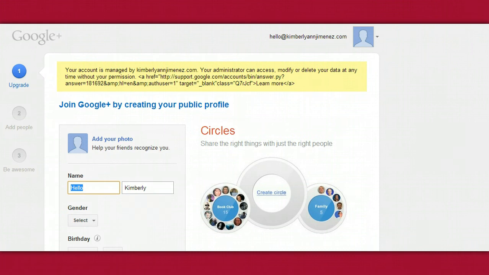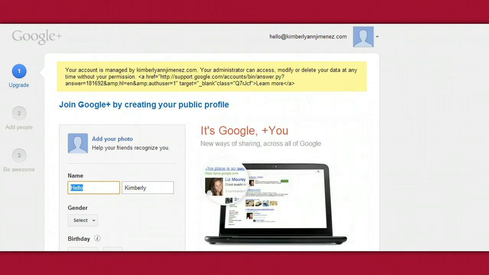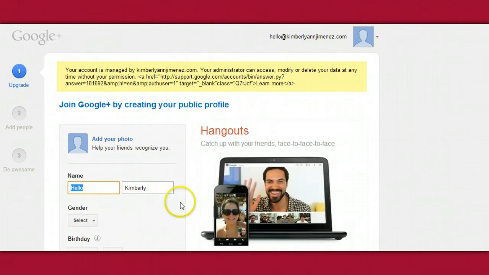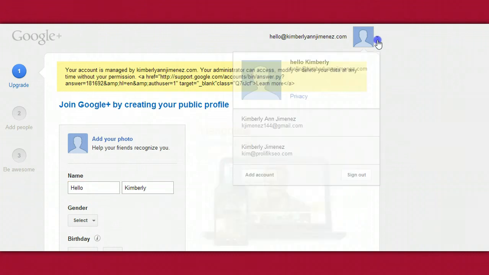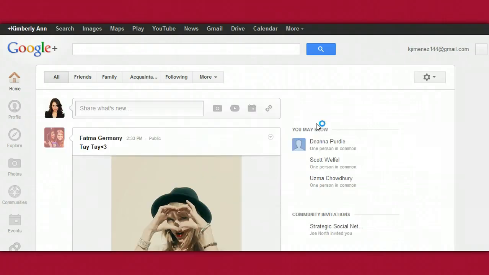So I have created a profile for this specific account, which means I cannot access my Google profile. A lot of people hit this and they don't know where their Google Plus profile went. It's still there, it's just not affiliated with that particular account. So make sure that you're signed into the correct account.